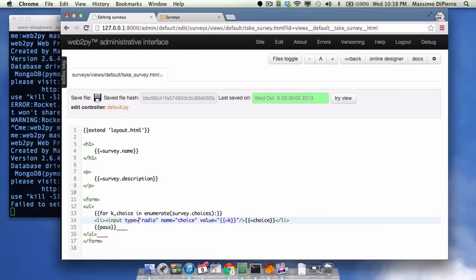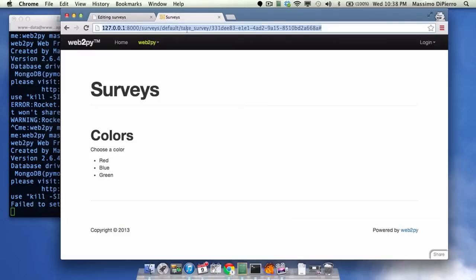So you have to choose one. So let's read this again. We're making a form. The form contains an ordered list of items, and each item contains an input which is a type radio. So we have to choose one of them with the same name. The name is choice, and each one is a different value. So the value is k. And what's k? Well, when we loop over the survey choices, we enumerate them. So k will be choice number 0, choice number 1, choice number 2, and so on. So let's see how this looks.